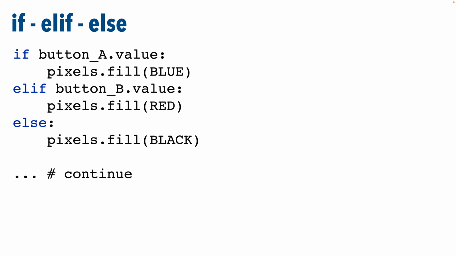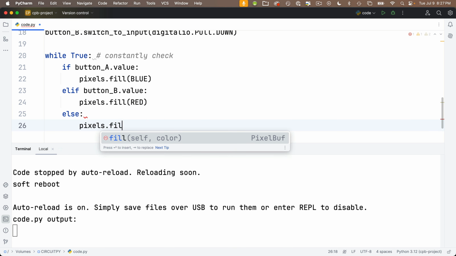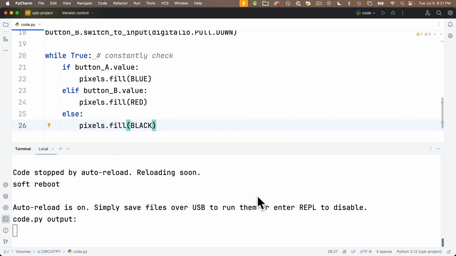Well, we can fix that by adding an else statement. So if the if is true, we execute what's indented below it. If the elif is true, we execute what's indented below it. And by the way, we can add a bunch more elif statements if we wanted to, but if none of the statements are true, we execute what's in the else clause here. In our example, we're going to turn things black. Let's try it out. So we'll add the else clause with pixels.fill passing in black, and let's run this and see the results.